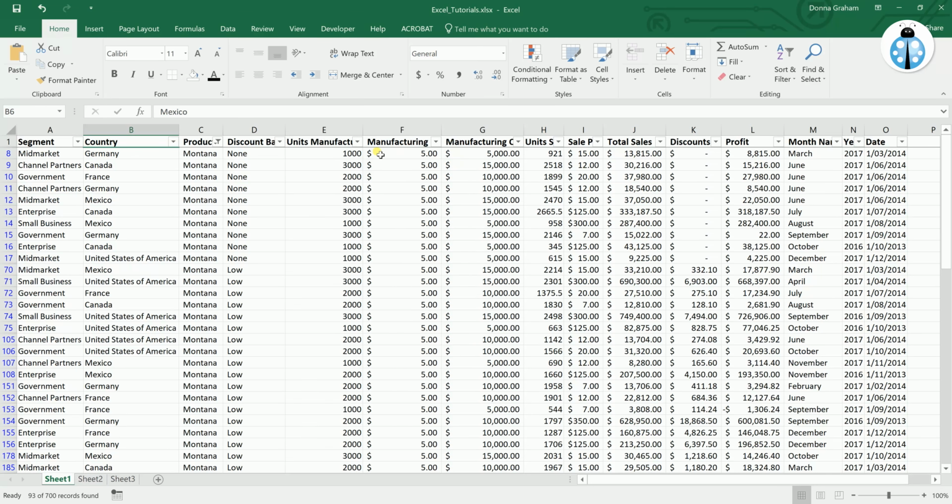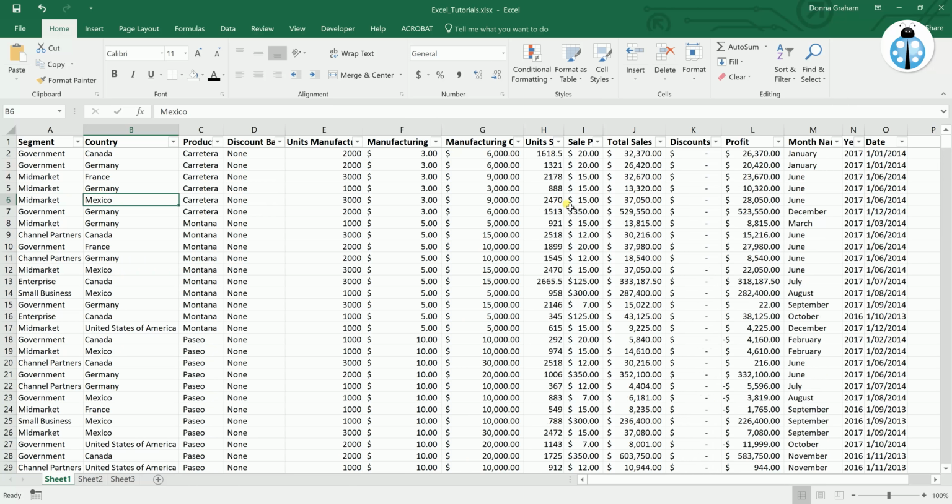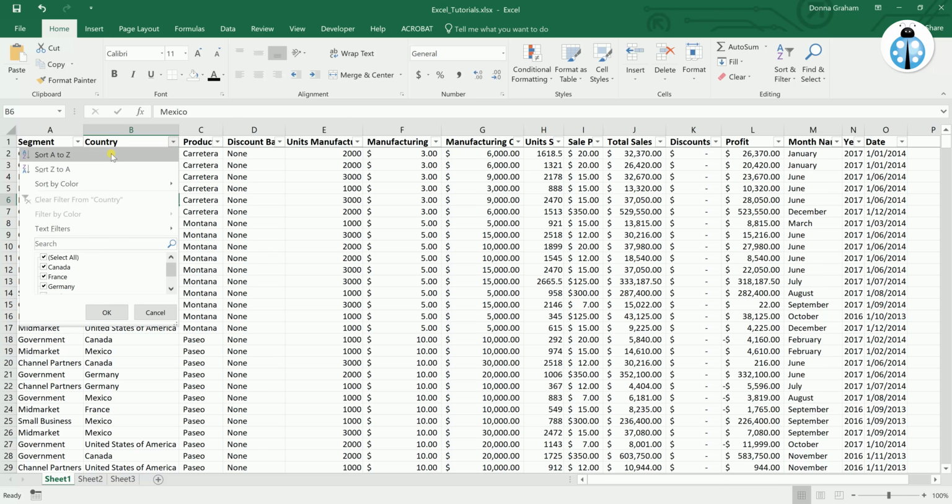Another option, if you do have a number of filters turned on and you want to remove them all at the same time, is to come up here to Sort and Filter and go Clear, and that will clear all filters at the same time. In addition to filtering, you can also sort data. You can use your little drop down to click that, and you can sort it in ascending or descending order.